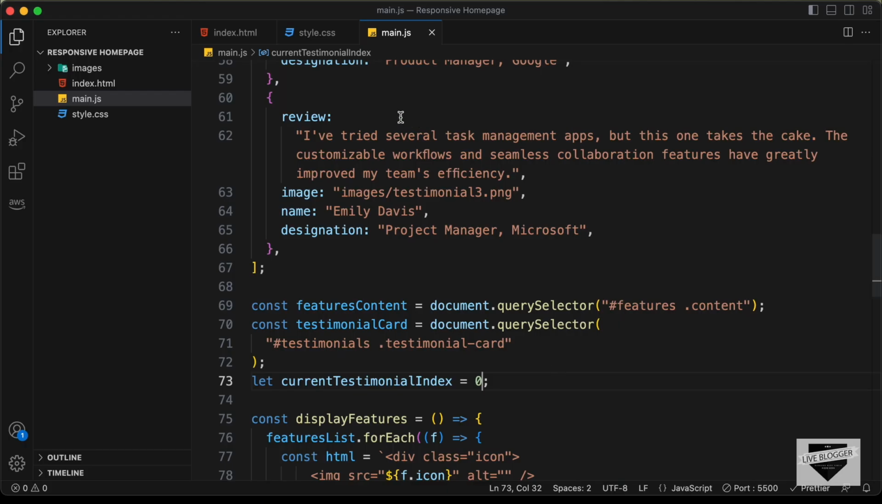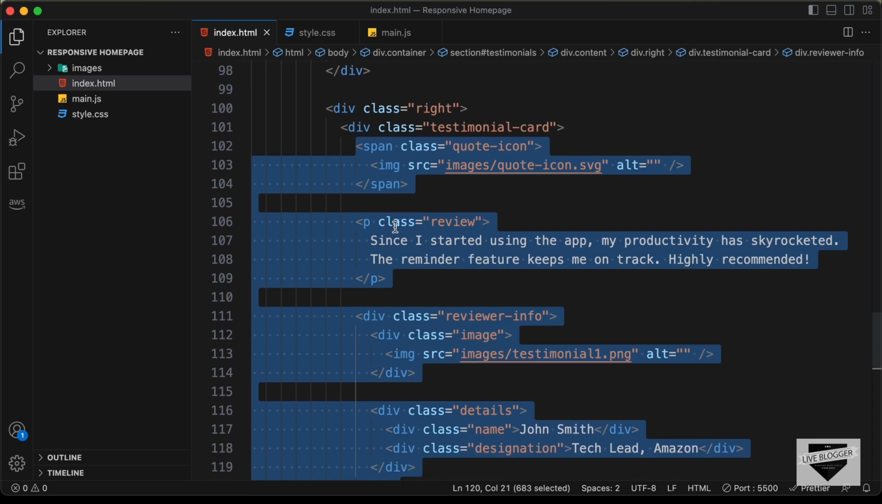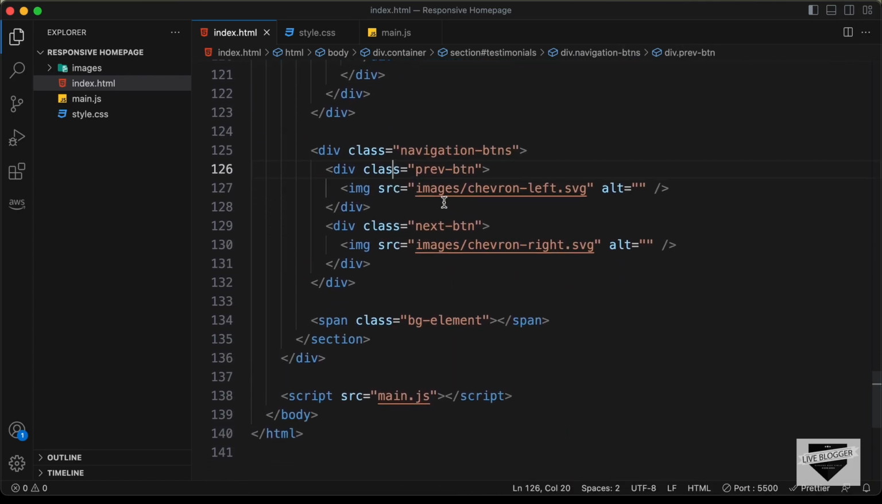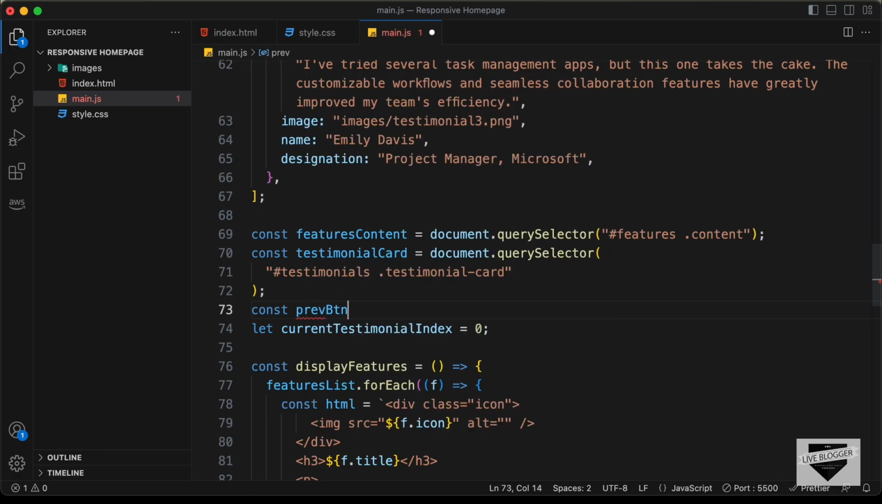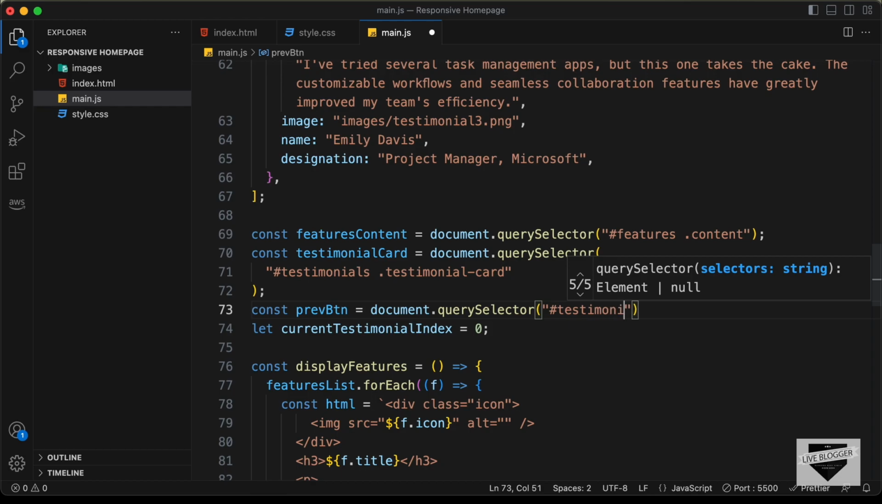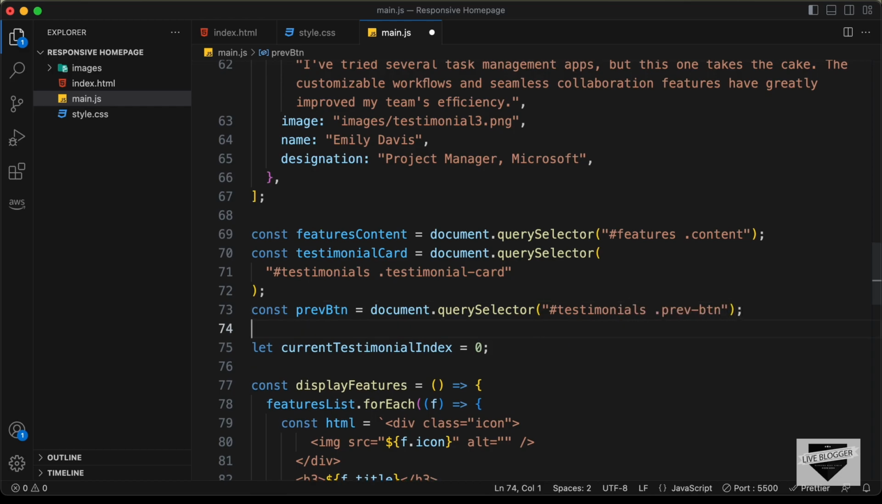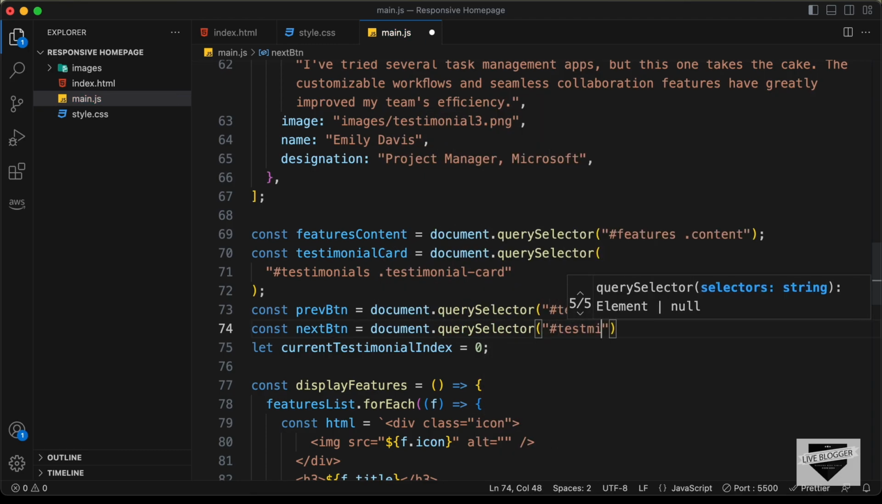So for that, let's go ahead and reference the next and the previous buttons. Here we have this division with the class of prev-btn and next-btn. So here let's type const prevBtn = document.querySelector(".testimonials-prev-btn") and const nextBtn = document.querySelector(".testimonials-next-btn"). Now let's add event listeners for these.